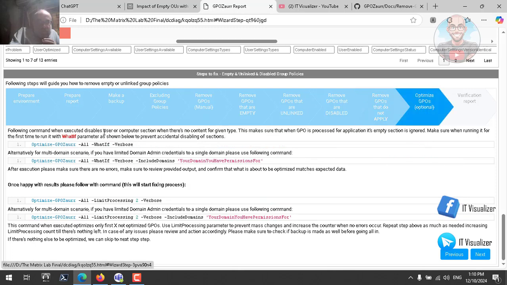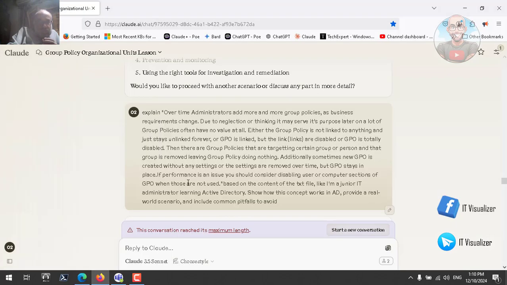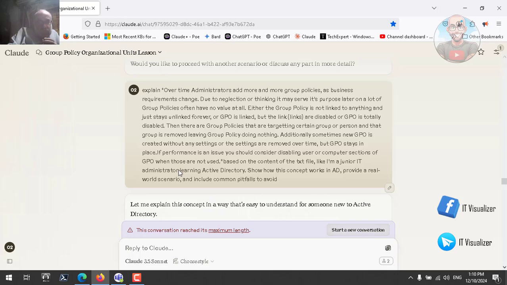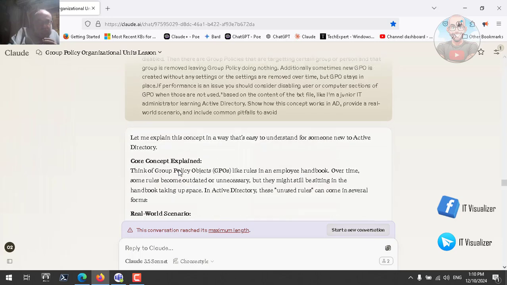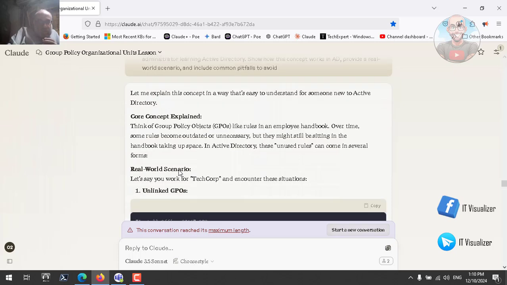Optimization, this is a good one. You can use this to optimize all of your GPOs, but take care the default domain controllers group policy will be included. Okay, so we can see this one, verification, run the report at the end. So a good report. Let's see how this will be explained through Claude. Think of group policies the same. Okay, the same example. Think of GPO group policy like rules in the employee handbook.